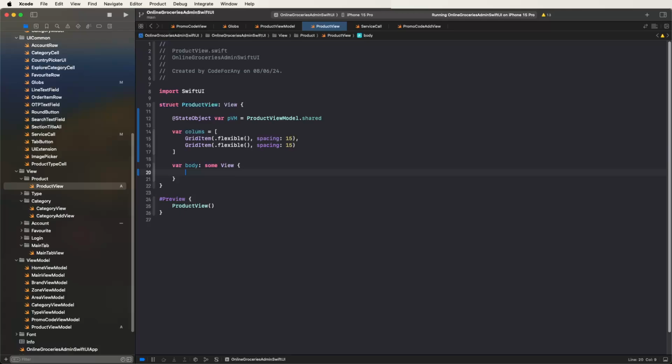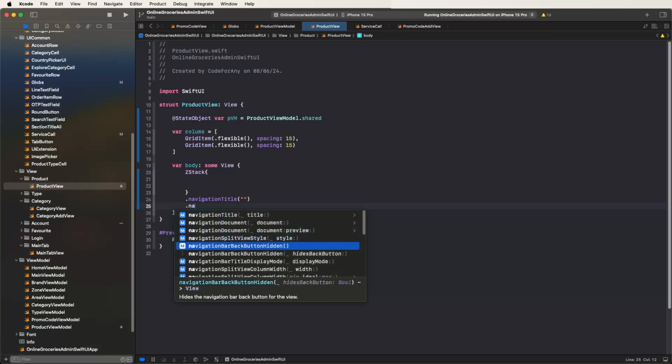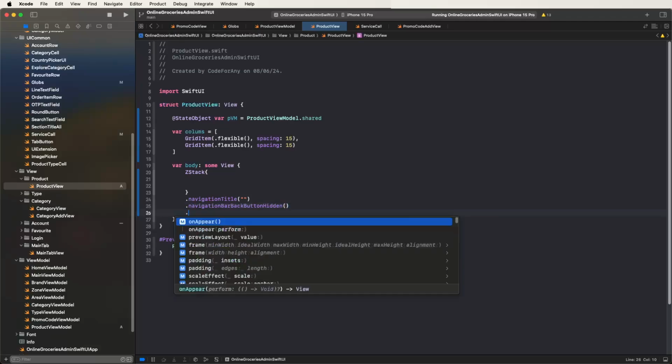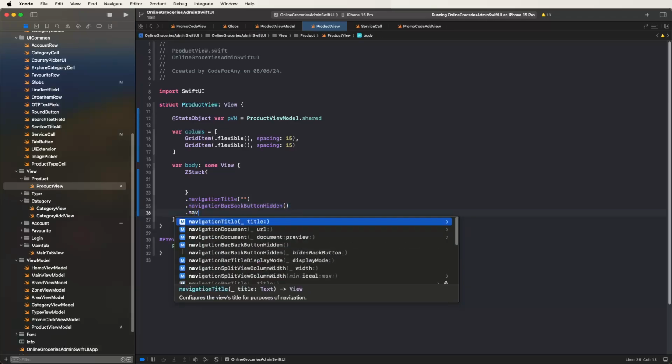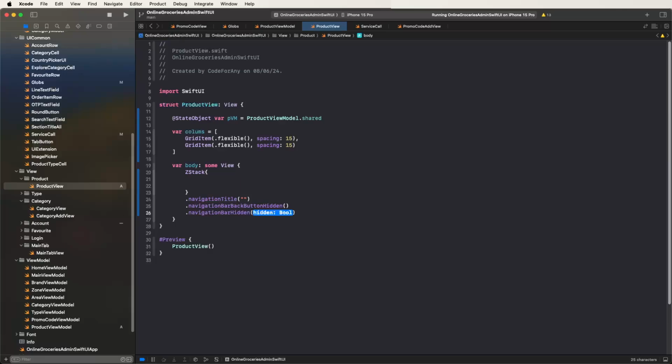And then after we need to create the ZStack. We configure the navigation title, set it blank. Also we need to hide the navigation back button, and also set the navigation bar to hide. Then after ignore safe area, we need to call these functions.